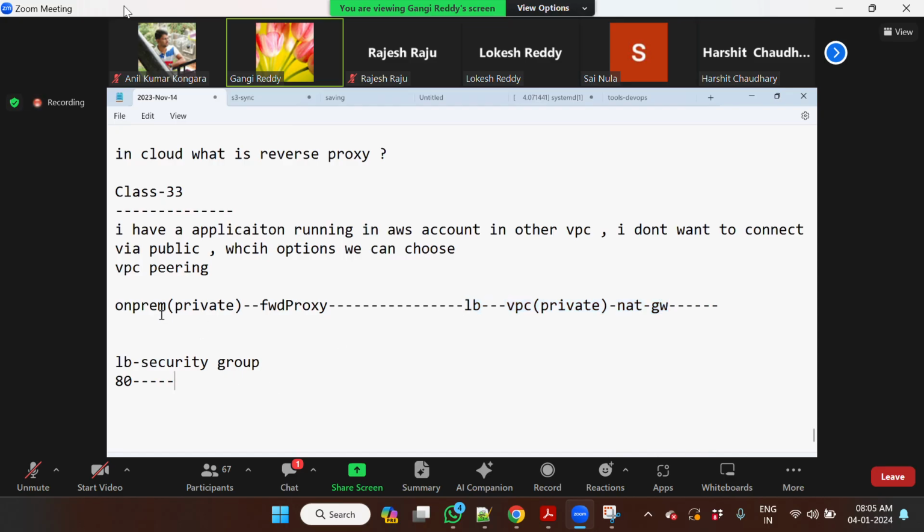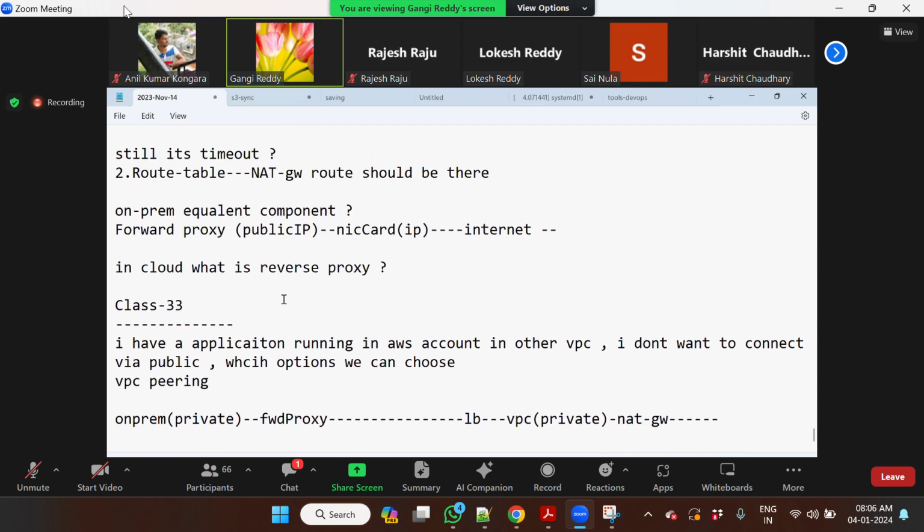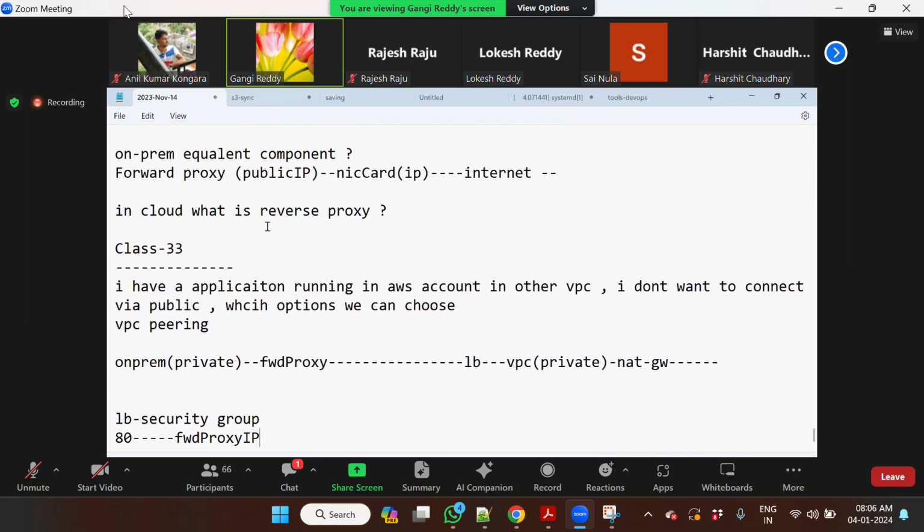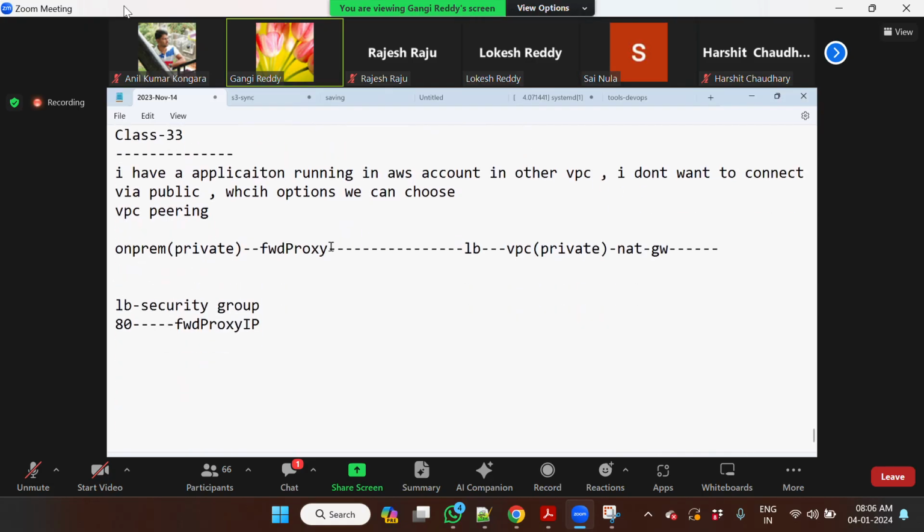Here, what do I do, for example? From here, forward proxy. Yeah, a static IP, the forward proxy IP address. This is what I was telling. Forward proxy will have which IP address, I was telling, right? A static public IP. Now your packet will go to the internet. It will go to the internet.